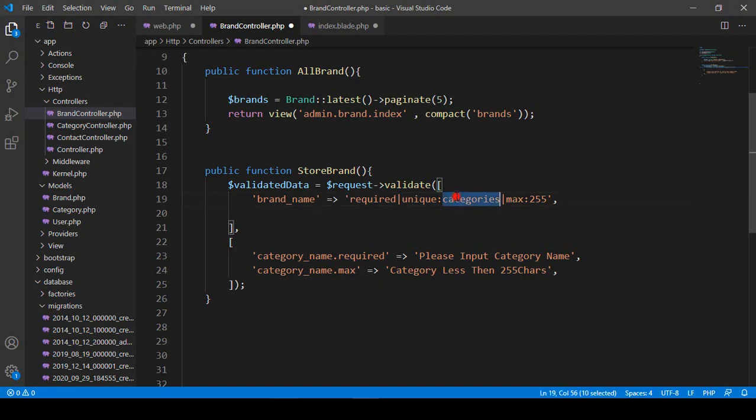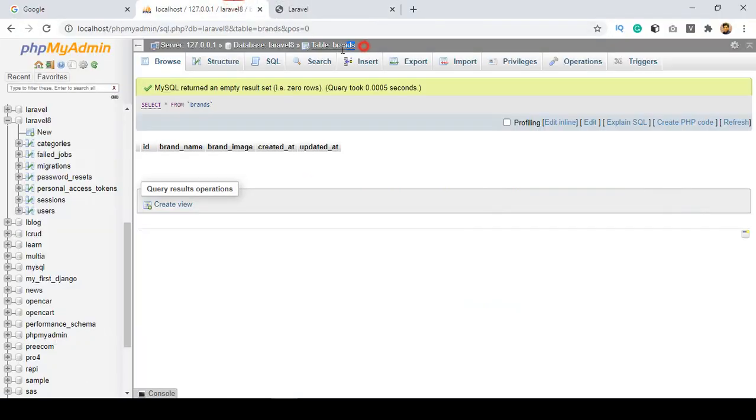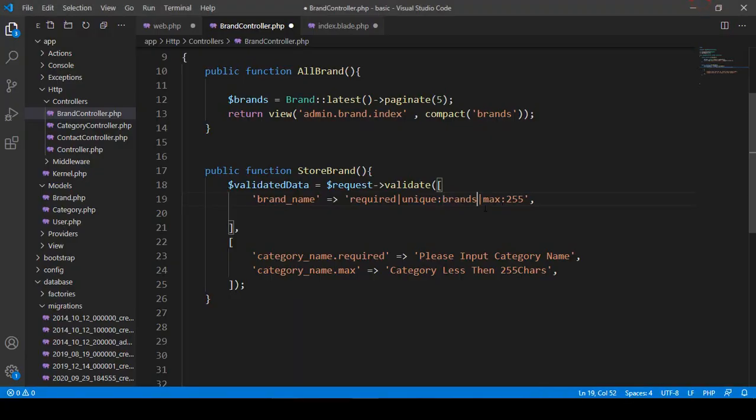Okay, unique will be for our table. It will be unique for this brands table, right? So that is our brands table. I want to add it. And also there is a maximum character you can assign. You can also make it a minimum character. If you want to add that minimum, then it will be a minimum. So minimum you have to add as 4 characters. Okay, so now I add this 4 character, and also I want to add another one.